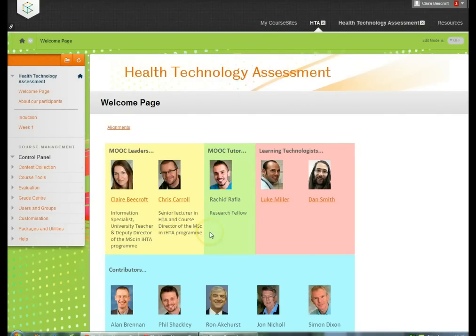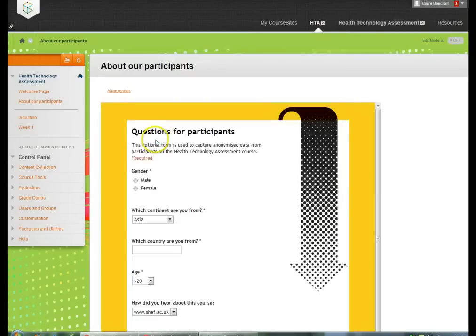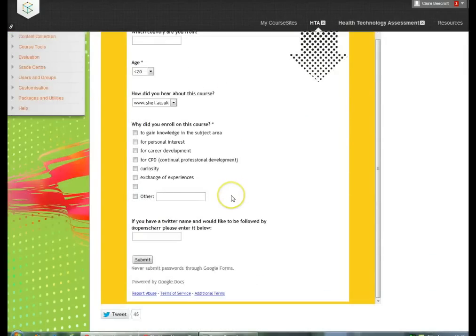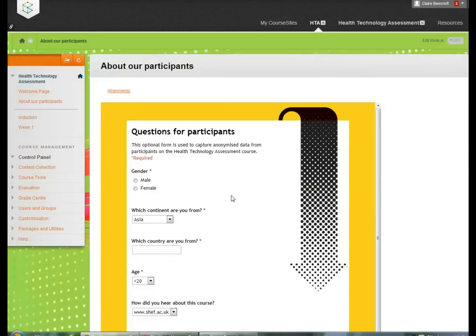There's some information about the tutors and people who've contributed to the MOOC, as well as me and Chris, the MOOC leaders. If you click on the link to About Our Participants, there'll be a link there to some information that you can fill in about who you are and where you're from, so we can find out a bit more about where the participants in the MOOC have come from, and we will share that information with you later on as well. Most of the content that you'll need is accessed in this left-hand sidebar.